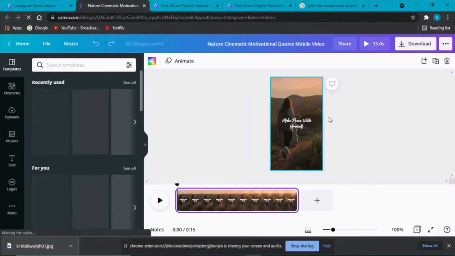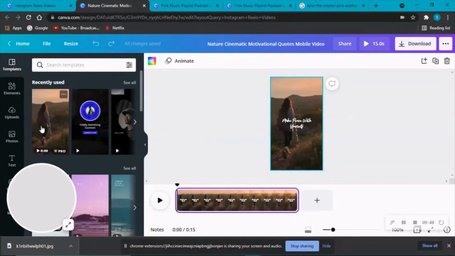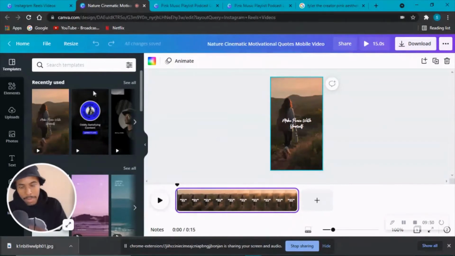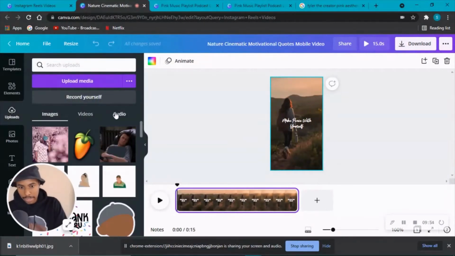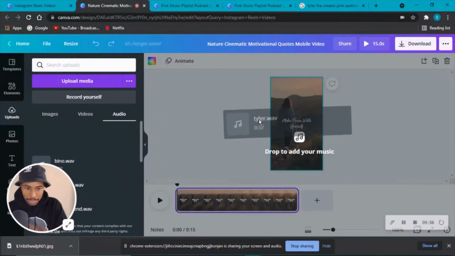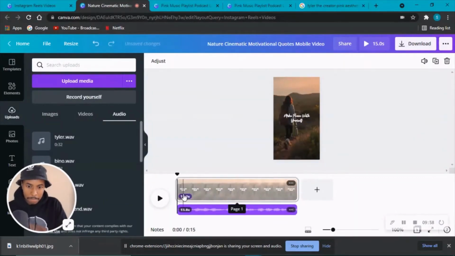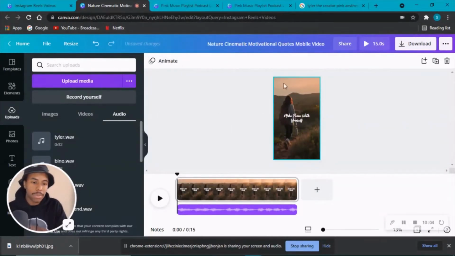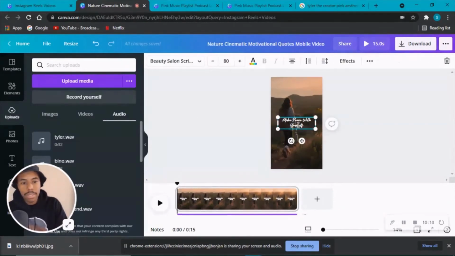So this is part of Canva, I believe Canva Pro, but you can really pick any one of these templates. This is just the one that caught my eye. Again, we're going to drag audio in. This is only 15 seconds, but we can accept that because most TikToks and Reels, we want to be anywhere within 15 seconds.